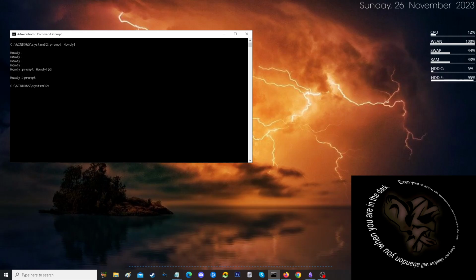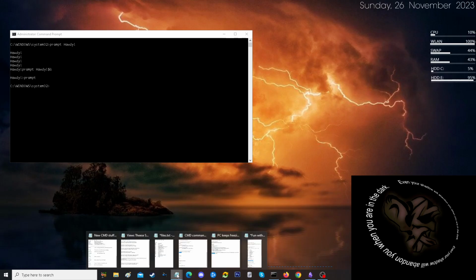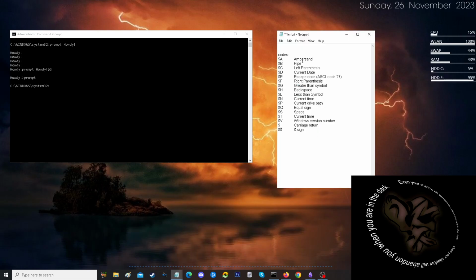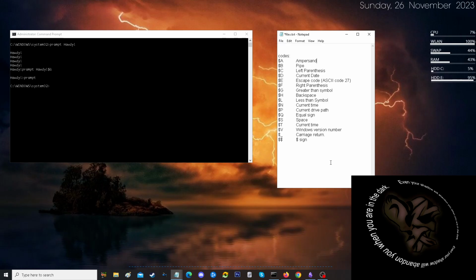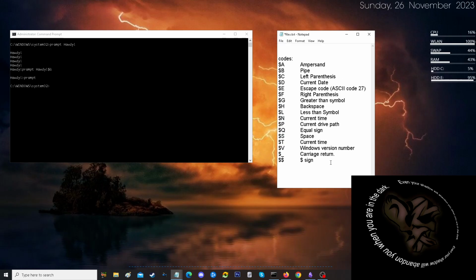Now I started tinkering around with this, so I am not going to go too deep into it, but there is a list of codes that you can play with here. Let me just see if I can make it a little bit bigger. There. There are probably others, but these are the ones that I found, and I've been playing around with them.